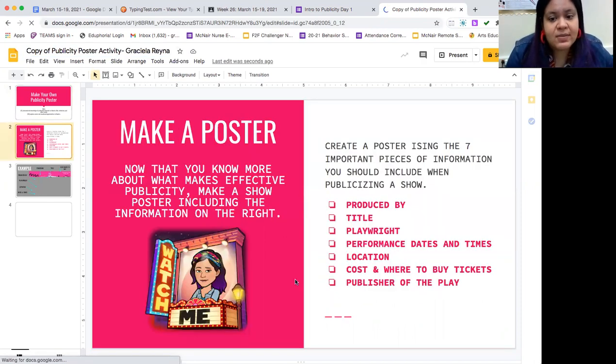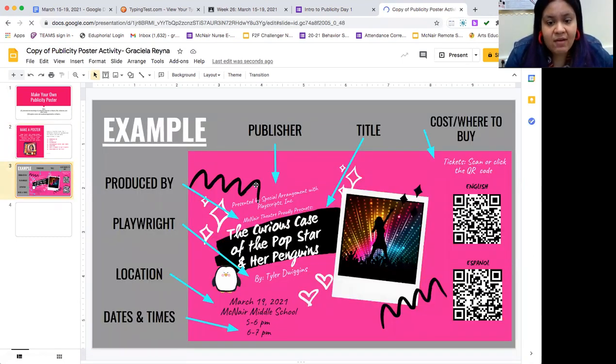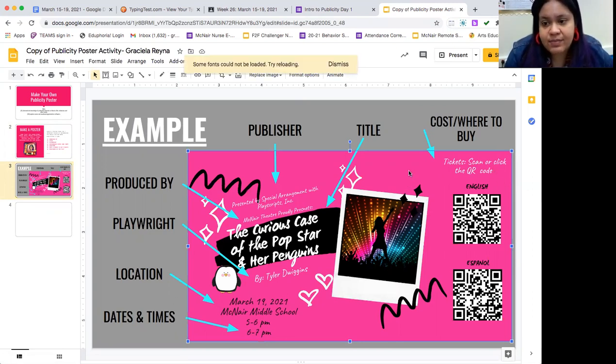It has the same instructions and directions that I just went over. I have the example again so you can see. For mine, we're using QR codes for our production. You don't have to put in QR codes. You can just put that the tickets for our show are free, or if you want to, you can make up a price. Remember, this is just an example. I would say use the show, but it doesn't have to be exactly the correct details for our show.